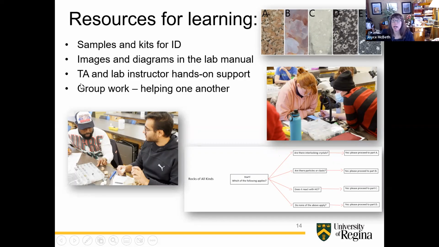We also have the TA and the lab instructor on hand to give them hands-on support and guide them through the process, and in a very as hands-off as they can be while being hands-on. So they kind of use a Socratic approach to teaching them the hands-on. So here's Caitlin working with this student.